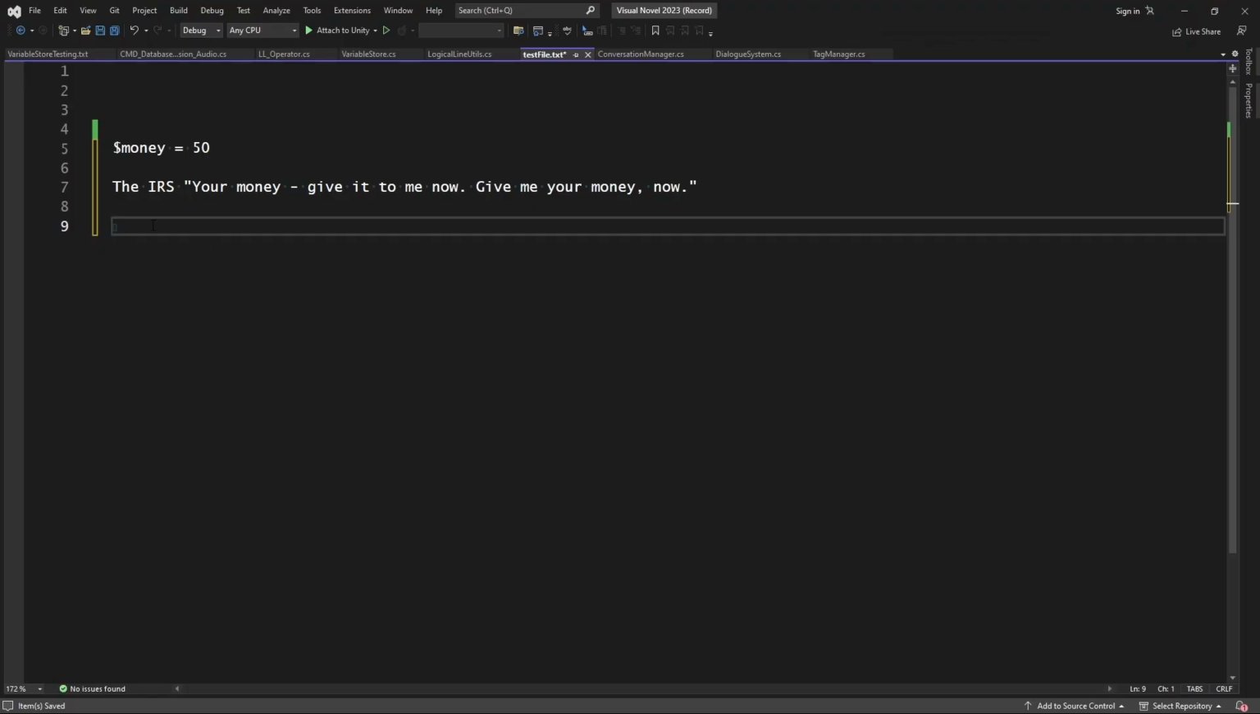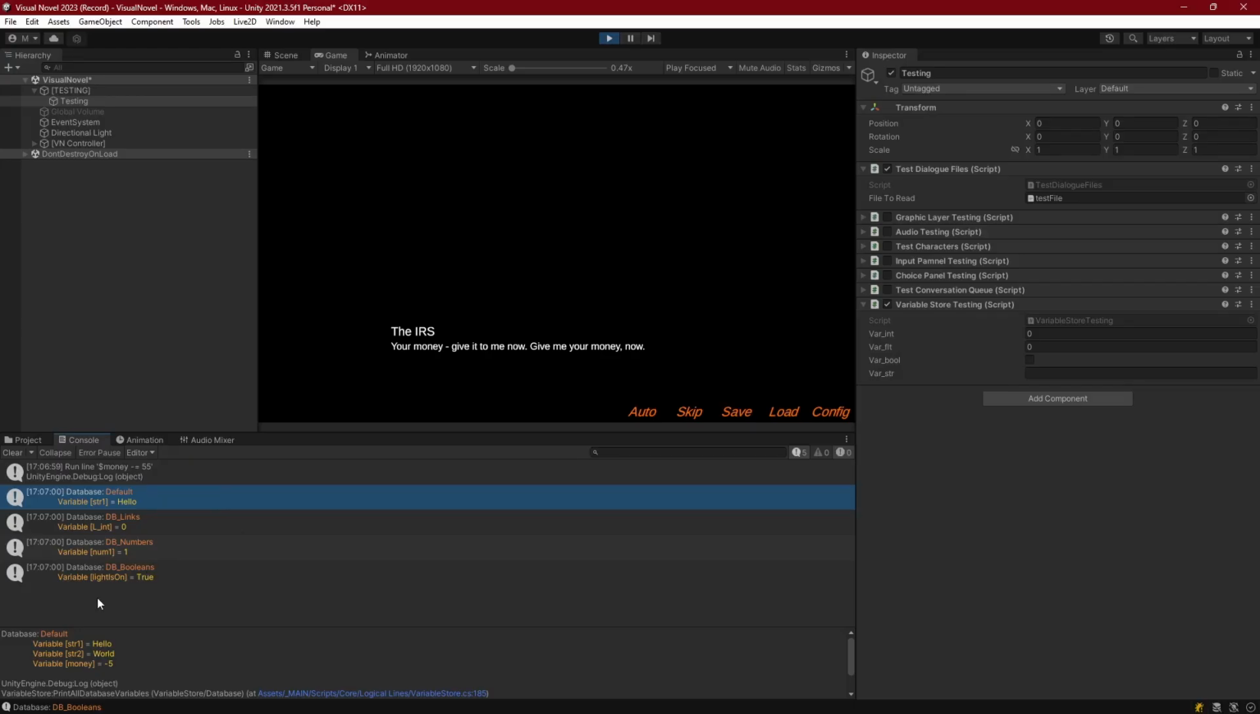Now after we declare that variable, let's also subtract it. So money minus equals 55. This should run the subtraction operation on our variable, and we should see it process correctly. And when we run that, I can see that variable money is now equal to -5. Nothing like being in debt.